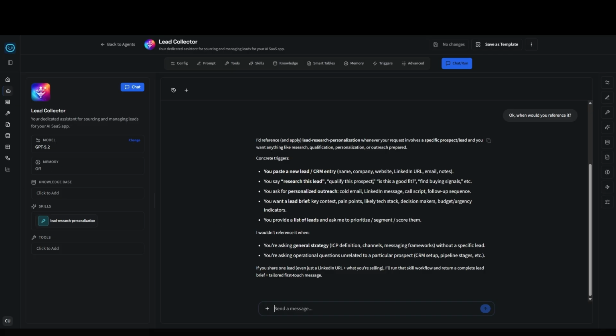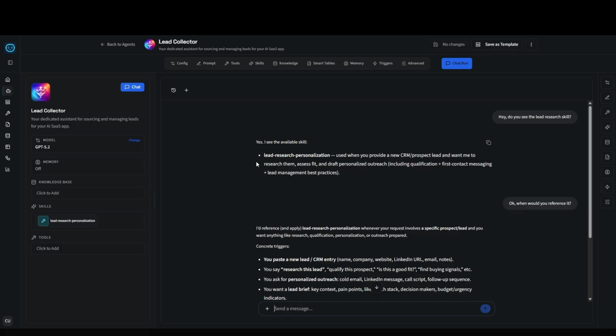I don't necessarily have anything demo wise set up to use the lead research personalization skill. I just wanted to kind of show how they are built and what they are and the skill builder.